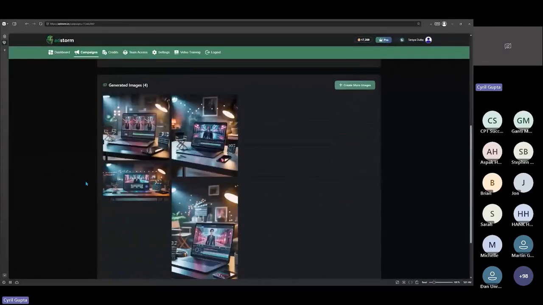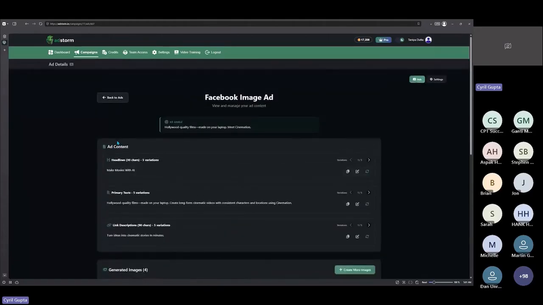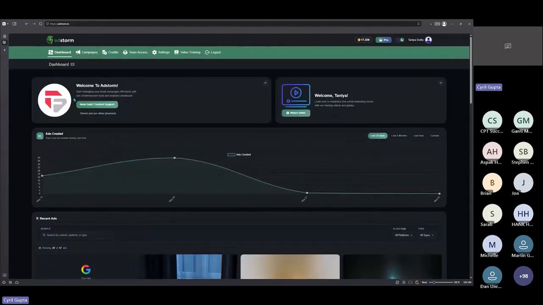So remember, Facebook has multiple size specifications, and you've got the same ad in different size specifications, right? So that's crazy. It does it for you. So let's go and create a new ad.